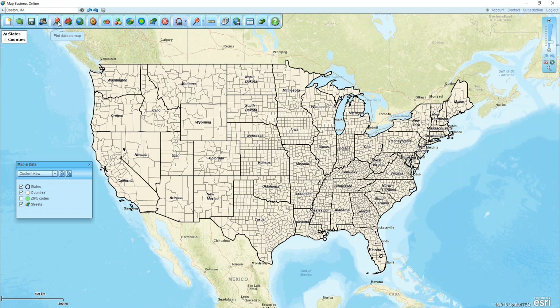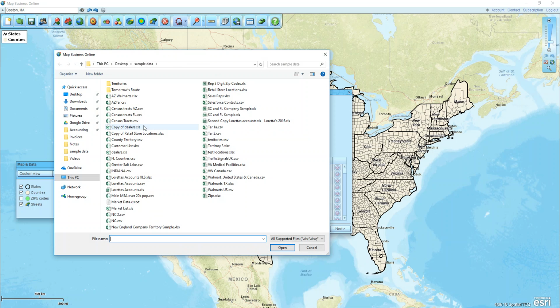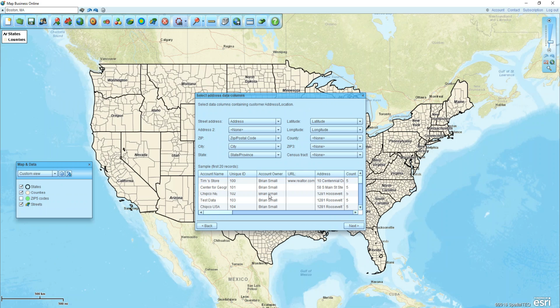For this video, we're going to concentrate on plotting data on the map. So we click on that little push pin, and we click our Browse button and locate our data. Click Open. And then you just want to pause here and make sure that everything is outlined correctly.